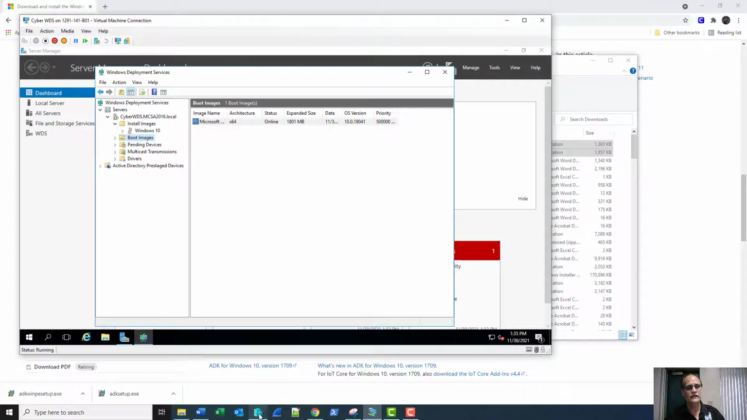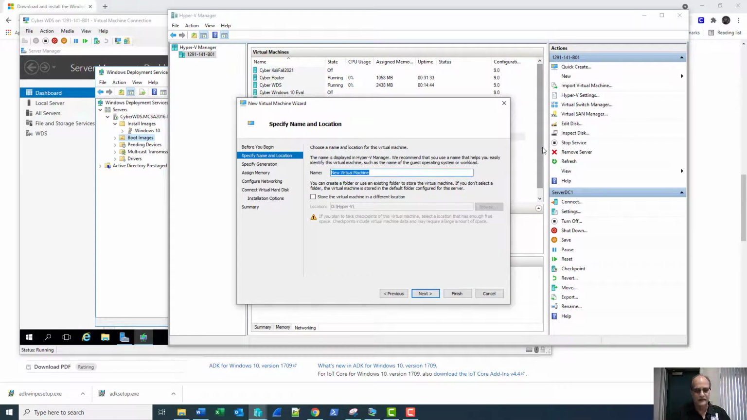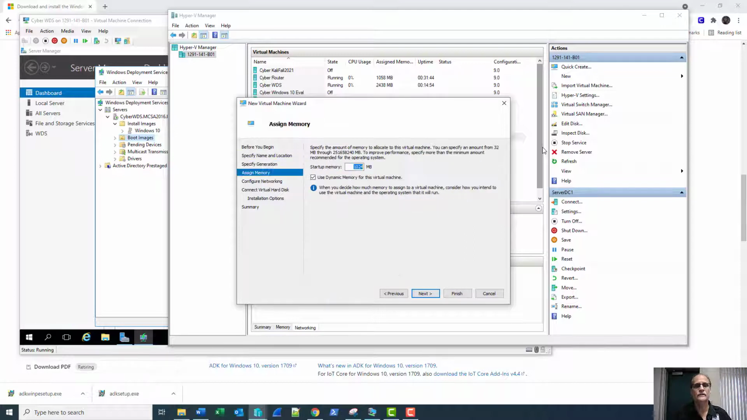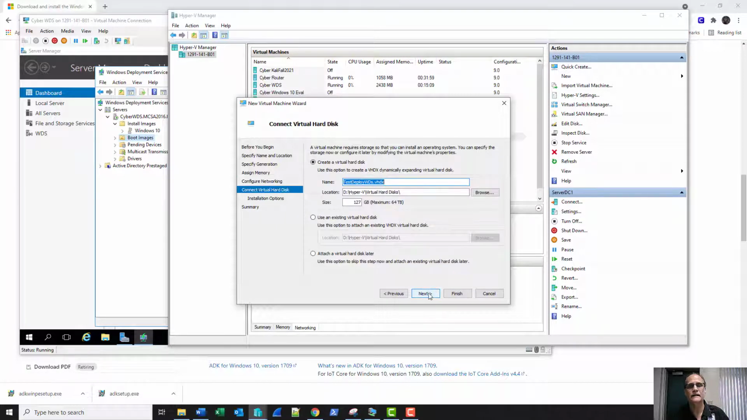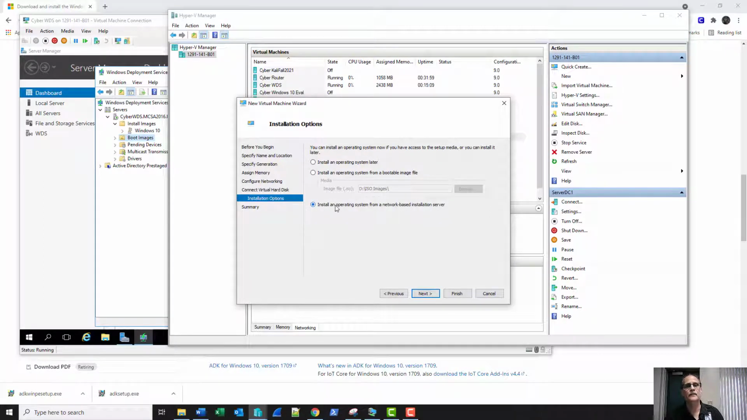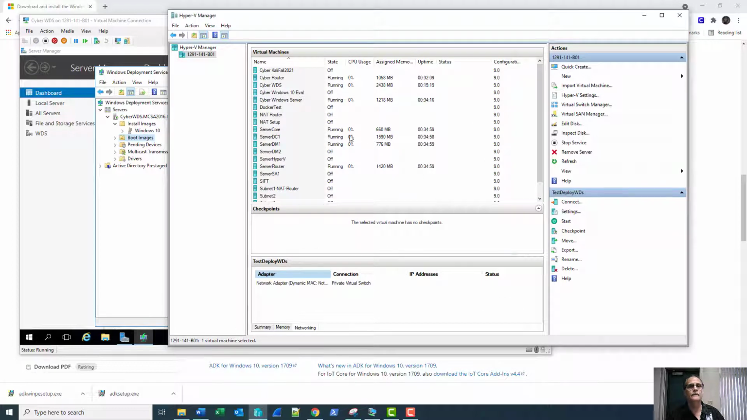I'm going to go ahead and create another virtual machine. I'm just going to call it Test Deploy WDS. Generation 2. And let's see, that was my private virtual switch. Next, we'll let it create a disk. We're going to tell it to install an operating system from a network-based installation server. Next, finish. Let's see if this is going to work.